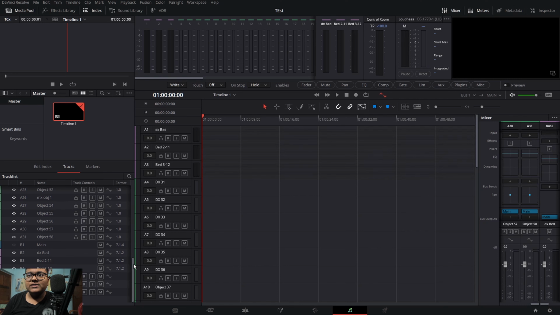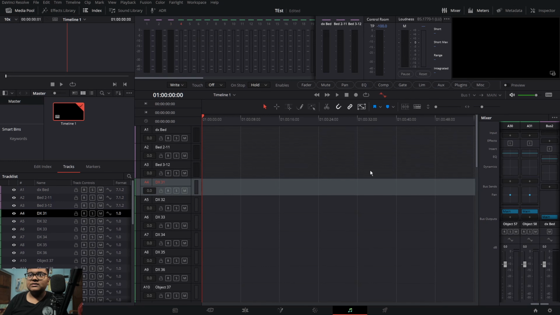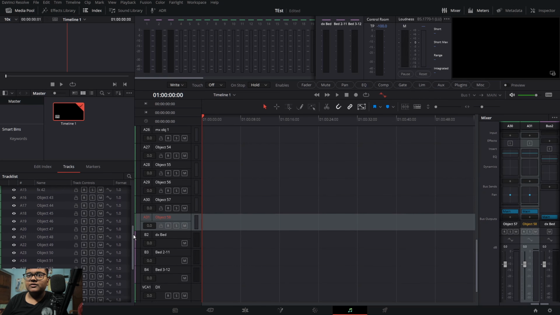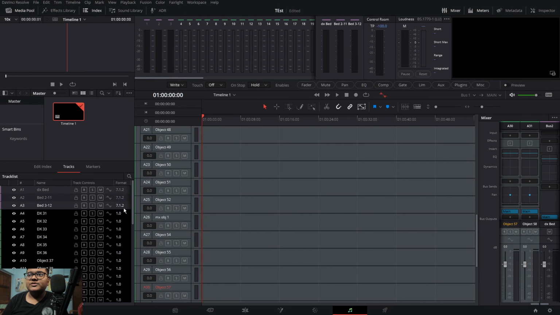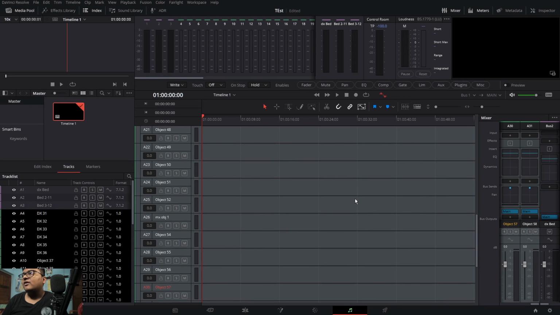So what you can do is go to index, the same step which we had done there. So select all the objects, then right click on the particular track and click on remove attributes. Select everything or just pan. Okay, and click on apply. Everything is reset over here.